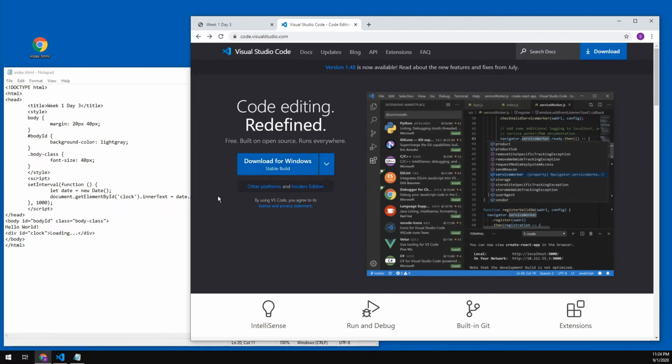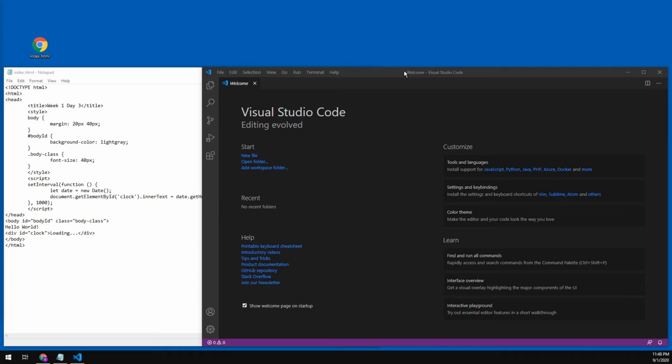Once you download that and install it, the defaults for the install wizard are fine. You shouldn't have to make any changes. It'll open and it'll look like this. First thing we're going to do is set up our workspace a little bit better.